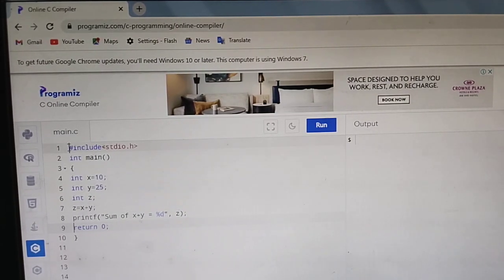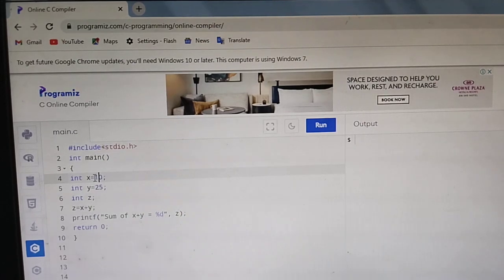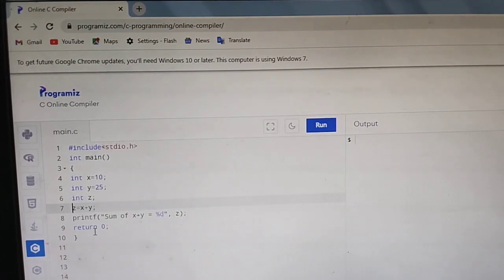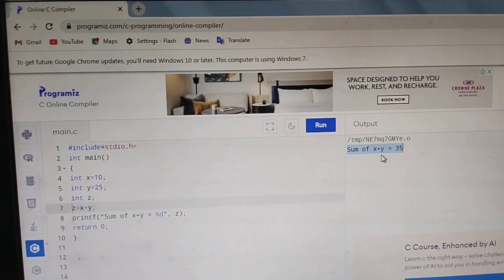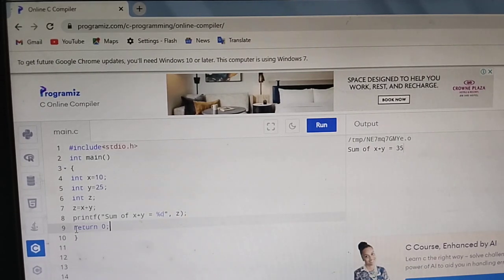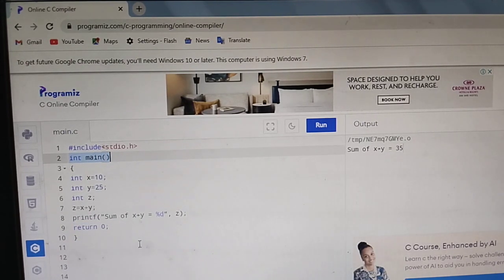See here, include stdio.h, int main, int x equal to 10, y equal to 25, z equal to x plus y, printf sum of x y and return 0. Next I press run. See here, sum of x plus y equal to 35. Now see here, I already wrote return 0 in line number 8, but it is not mandatory to write return 0 in all programs.